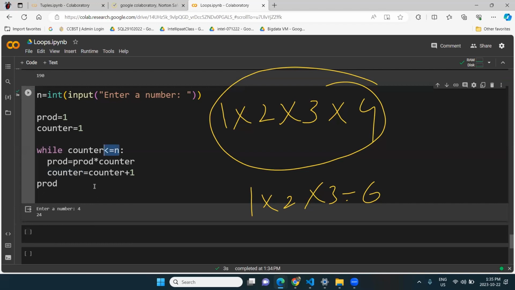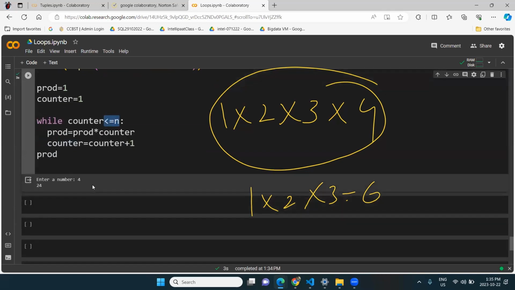You know what factorial is, guys? So n factorial, like 5 factorial means, guys, what does 5 factorial mean? 5 into 4 into 3 into 2 into 1. This is also a factorial program. You can also do that. Okay, same thing.